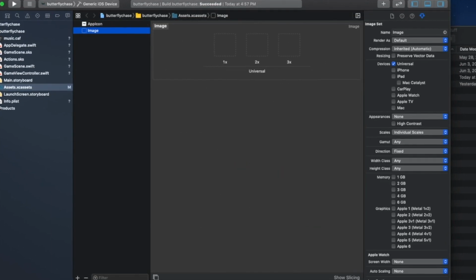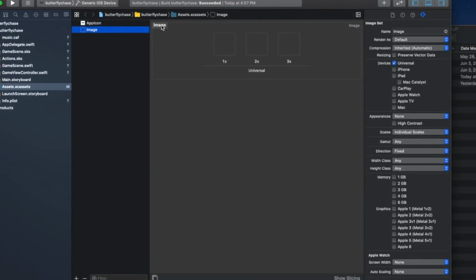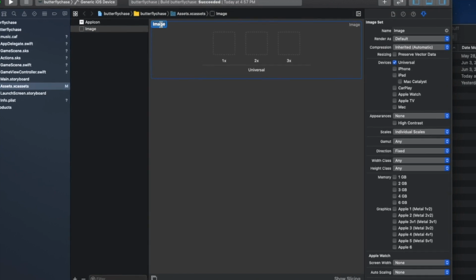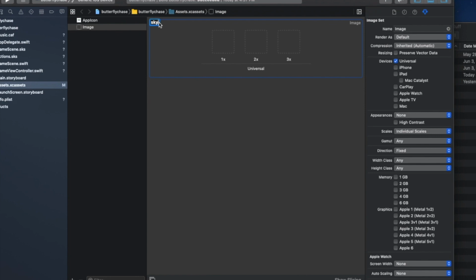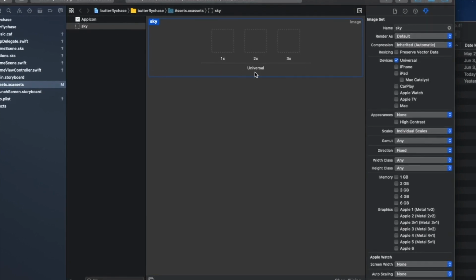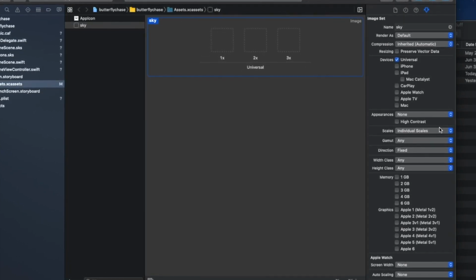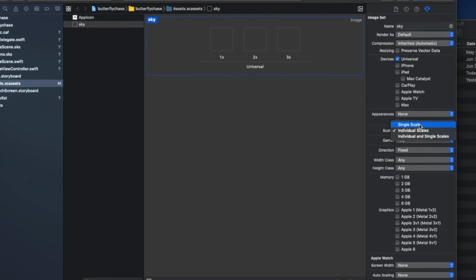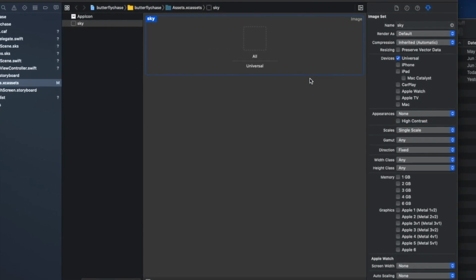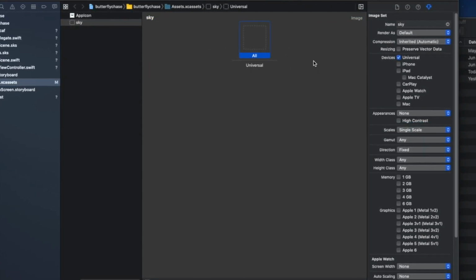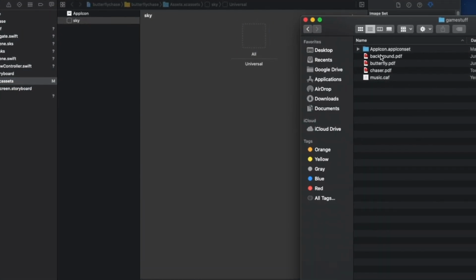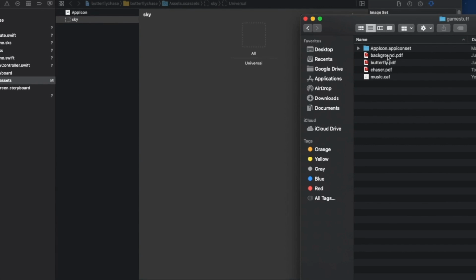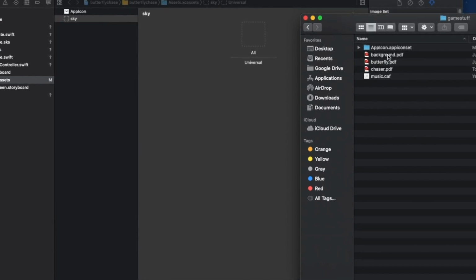And then we're going to create an image set for the background. We're going to name it sky. And then we're also going to change the scale to a single scale, and we're gonna use an SVG. But in Xcode, we need to import the SVG as a PDF. So we're gonna import that now, the background.pdf.